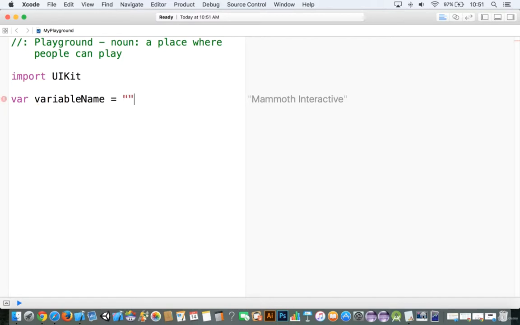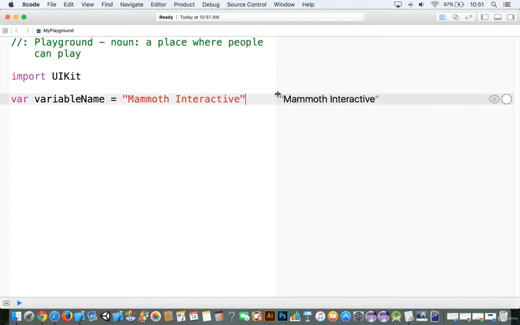Now, Swift is very new, and it has something new where you don't have to declare the variable type. In this case, we are declaring this variable as type string. A string variable is characters like this, right? So let's take a look at this here. The variable name in this case is Mammoth Interactive, and it's a string variable. It's not a number variable, it's a string variable.